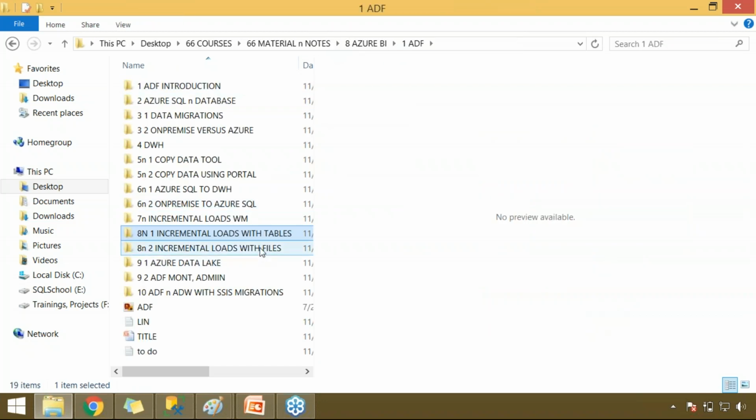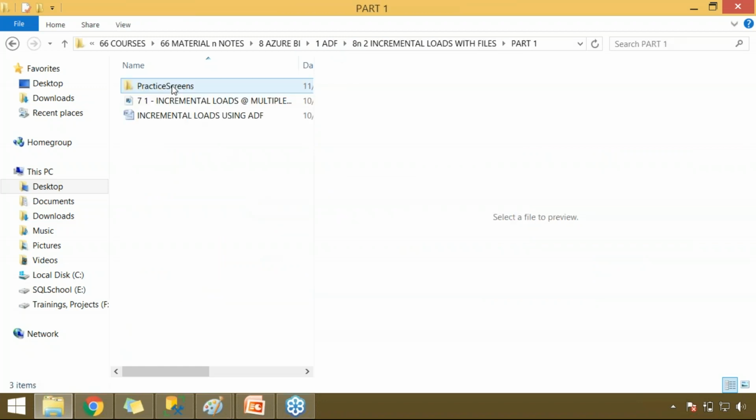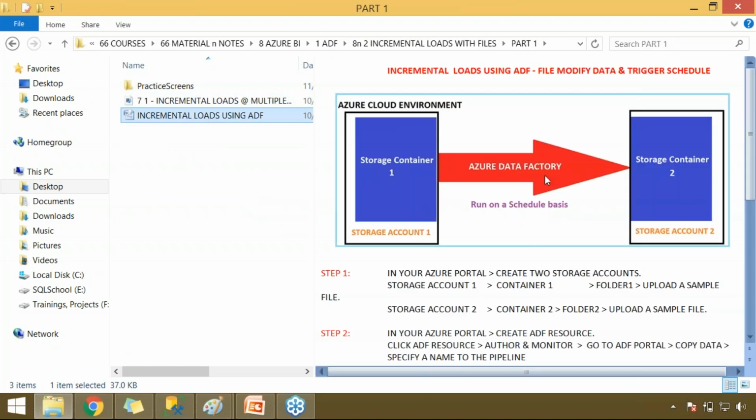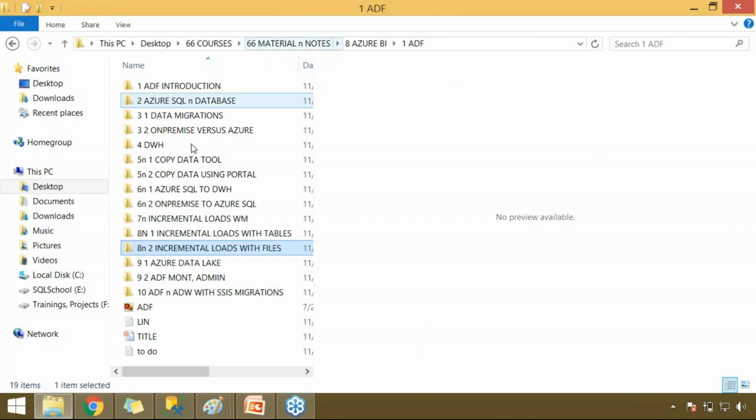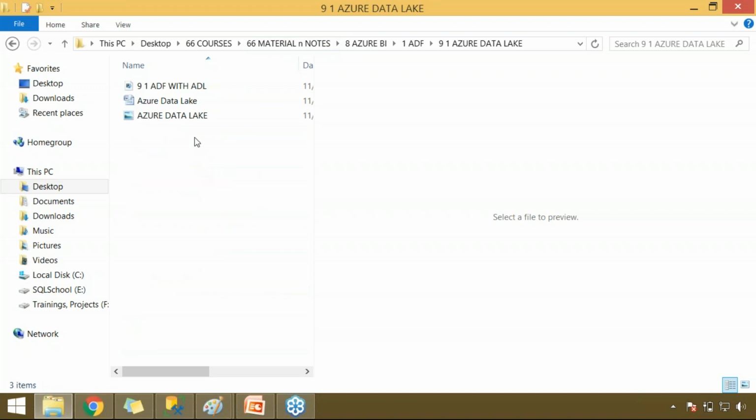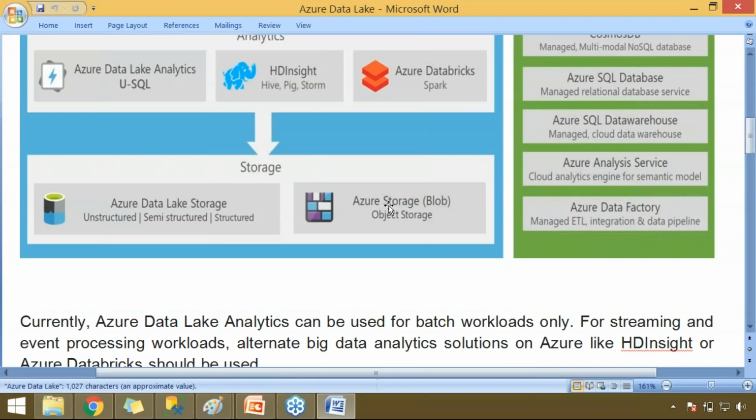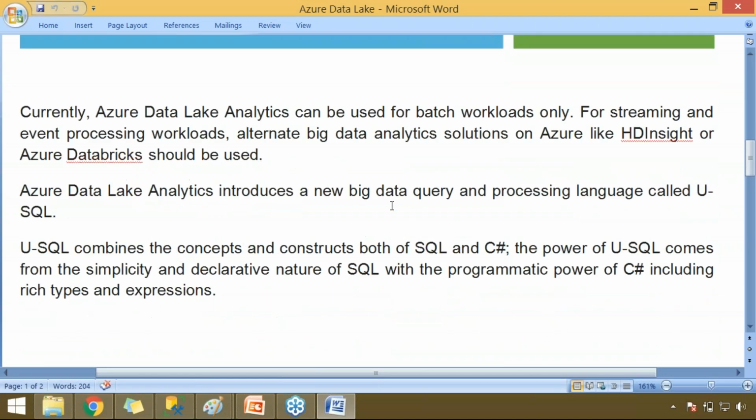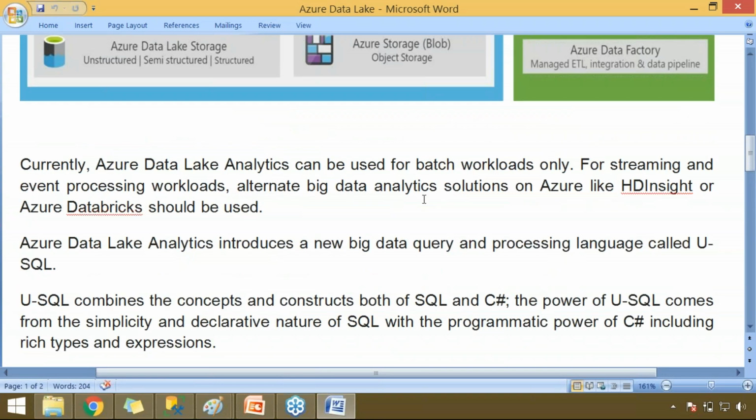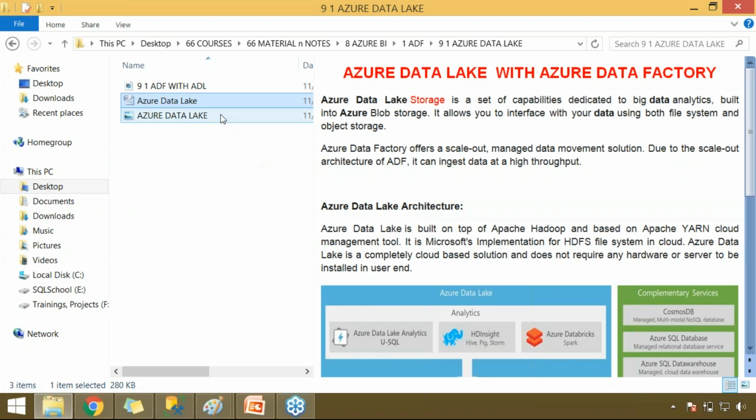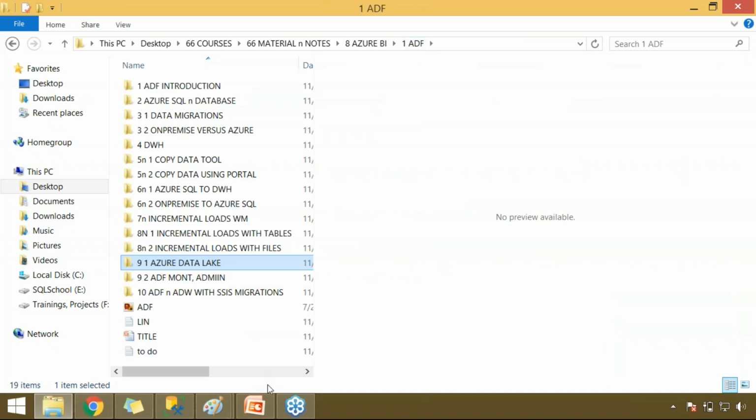And we shall be understanding how to perform incremental loads by using Azure Data Factory for files like Excel files or Notepad, CSV, etc. All about incremental loads. Then we shall be understanding about Azure Data Lake operations, like what exactly Azure Data Lake is and how to practice it step by step. We'll be taking all these activities practically.